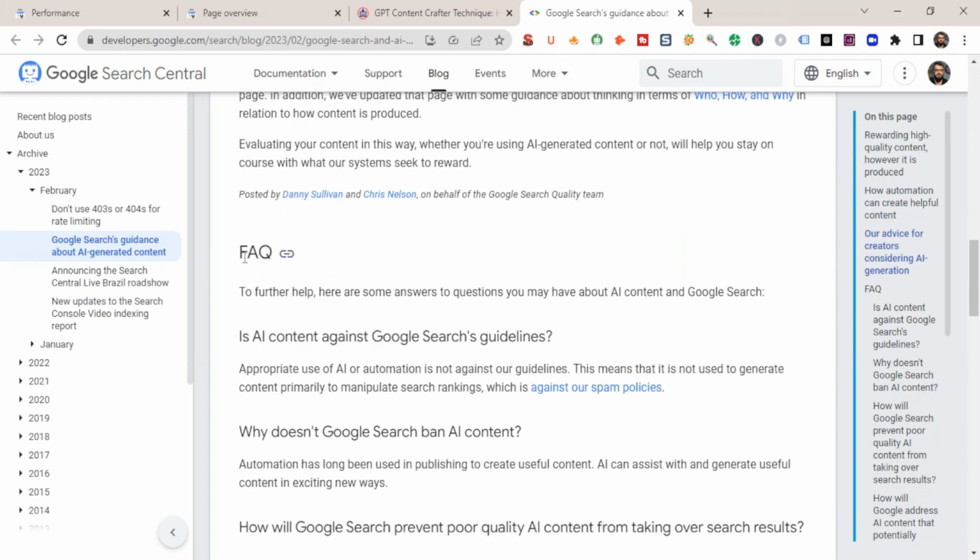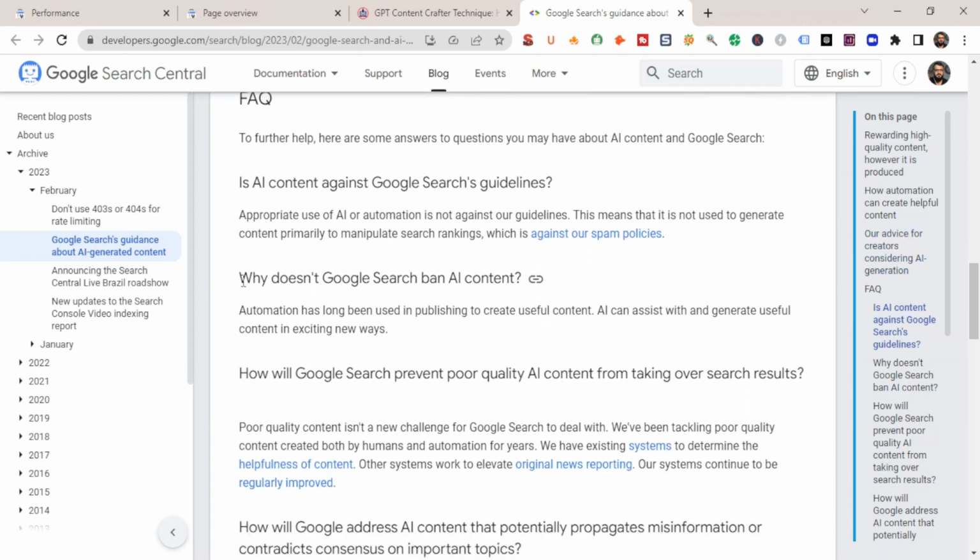Then there are some FAQs. The first question we may have in mind is: is AI content against Google search guidelines? Here is Google's stance: appropriate use of AI or automation is not against our guidelines. This means that it is not used to generate content primarily to manipulate search engine rankings, which is against our spam policies. Now, the next question is: why doesn't Google search ban AI content?